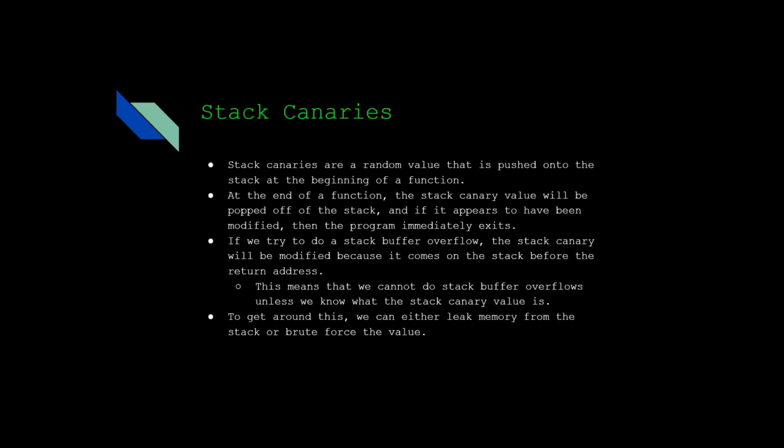So to get around this, there are two methods. We can either leak memory off of the stack using something like a format string vulnerability, or we could try to brute force that value off of the stack and try to figure it out just by brute forcing it.